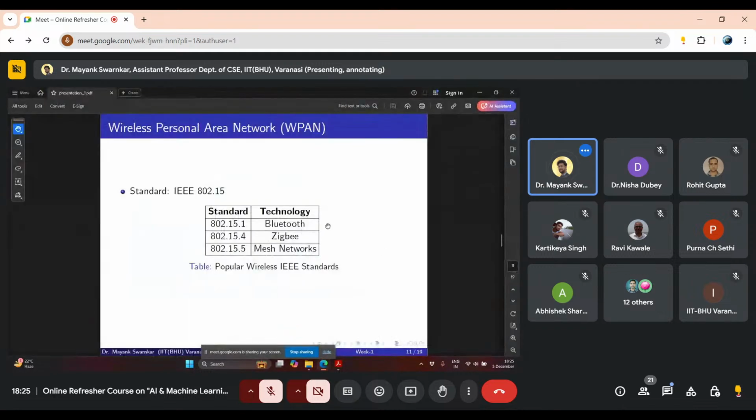So nowadays we use Bluetooth, Zigbee, and mesh networks. But Bluetooth is widely used. We use Bluetooth speakers and headphones, and we connect smart watches and all with Bluetooth only. So it again provides a lot of security issues. We'll take a look. But first we see how these Bluetooth networks can communicate with each other.